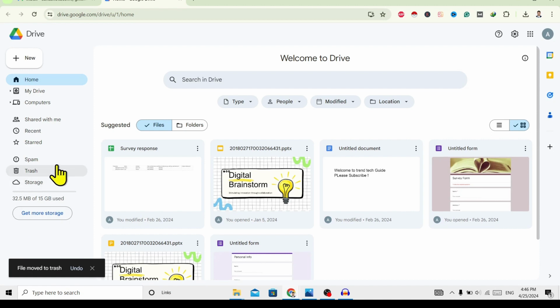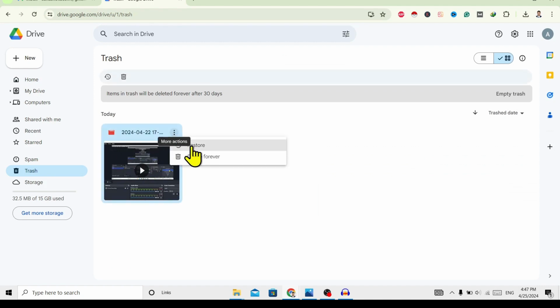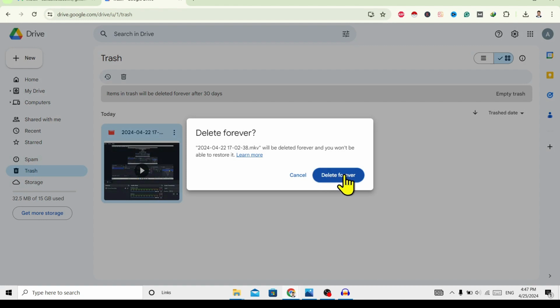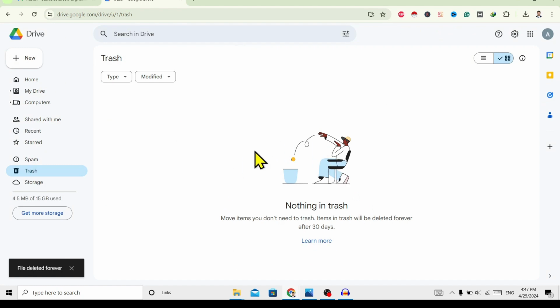After that, if you want to delete this permanently, just go to trash and over here you'll find this. Just click on these three dots and choose this delete forever. And now again confirm this delete forever. And now you can see the file is deleted forever.